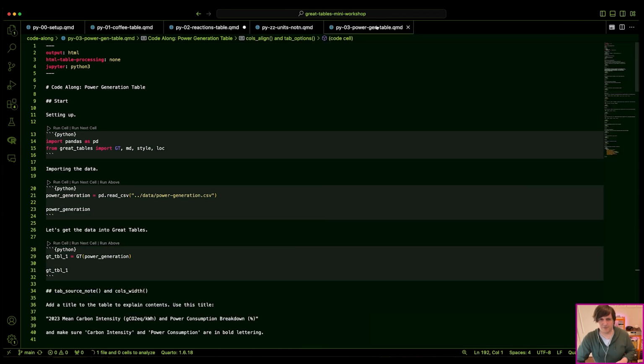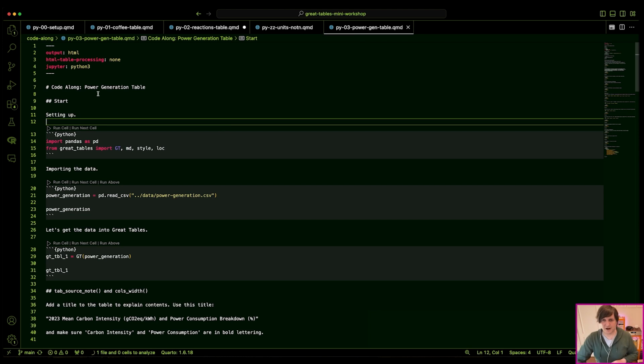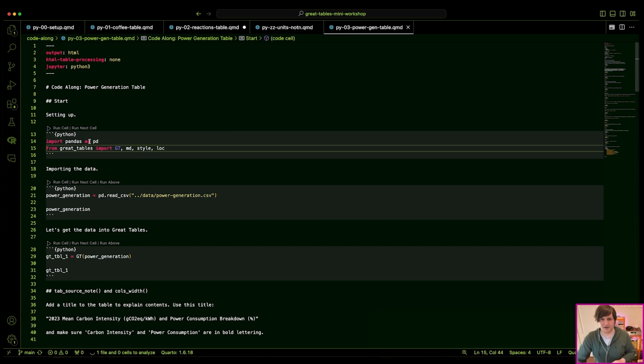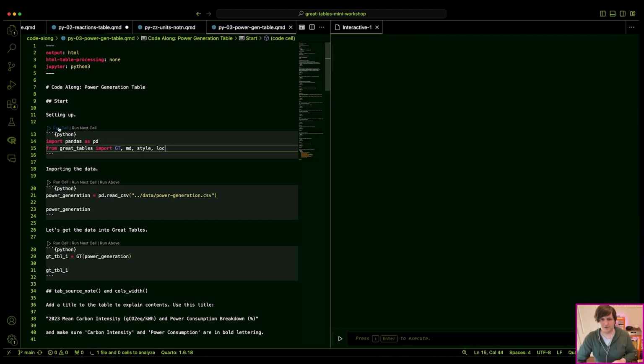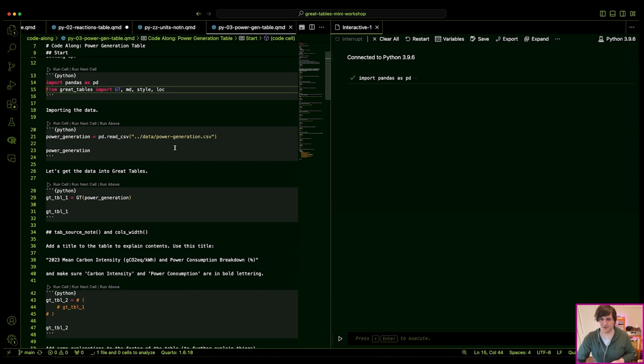I'm going to clear out what I had before. And for the power generation table, we're going to set up by getting our imports. In this case, we want to use pandas, so we're going to import pandas as pd. And for Great Tables, we're going to import a few things: GT, md for markdown formatting, and style and loc for using tab style. Okay, we imported those successfully.